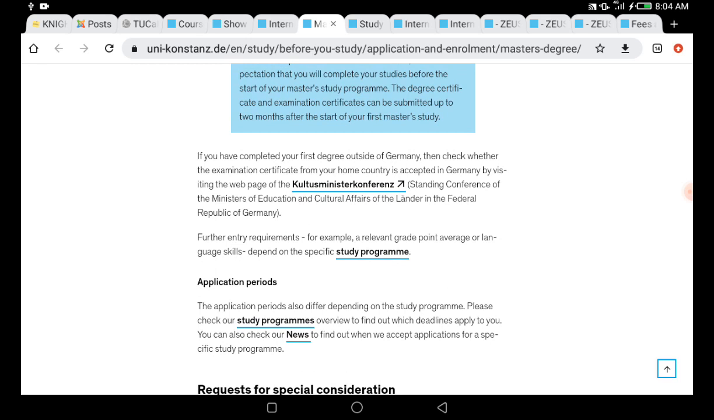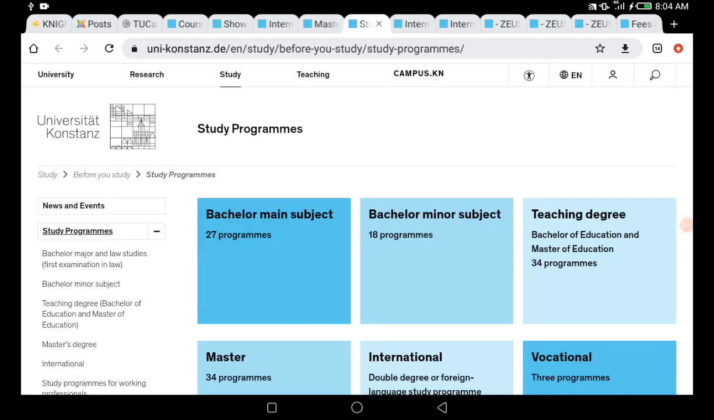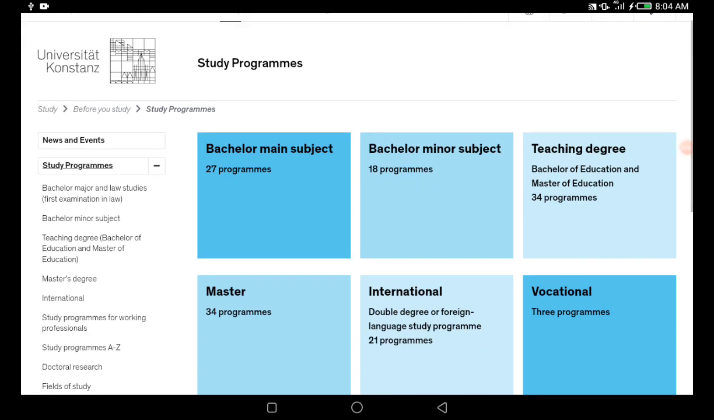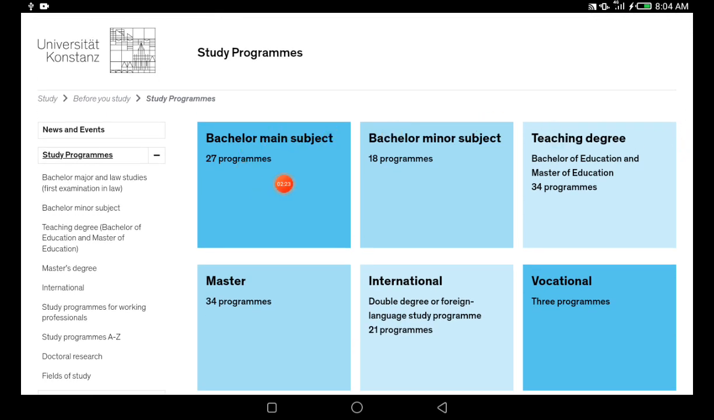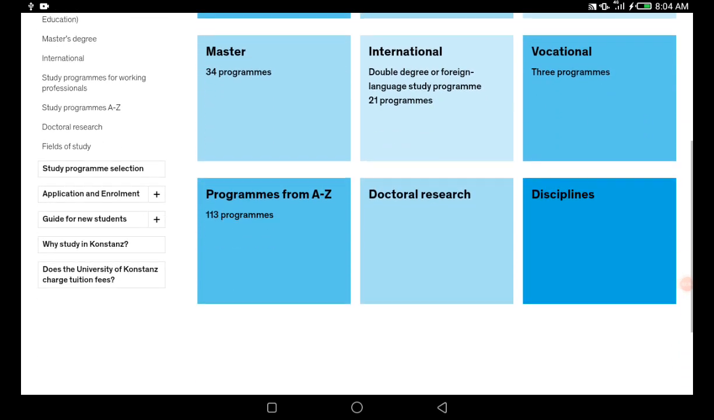First you have to click on this link that says study programs. When you click on it, it will bring you to the study program page. You can see here that they have bachelor main subjects, bachelor minor subjects, master's 34 programs, international 21 programs, vocational 3 programs, and also the total programs on this page.